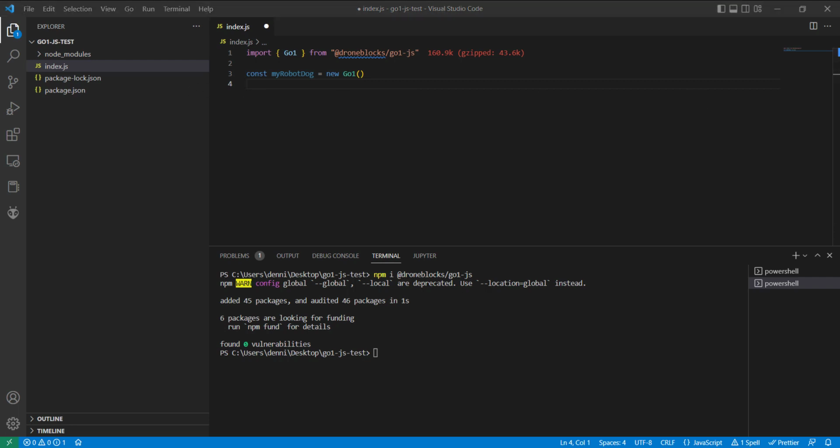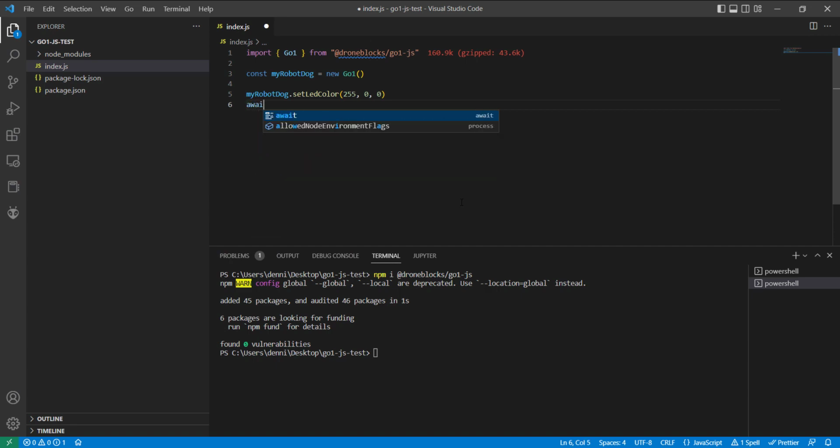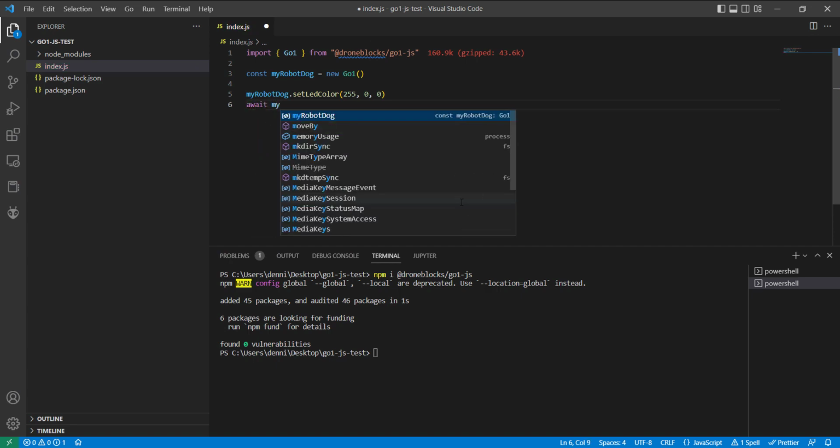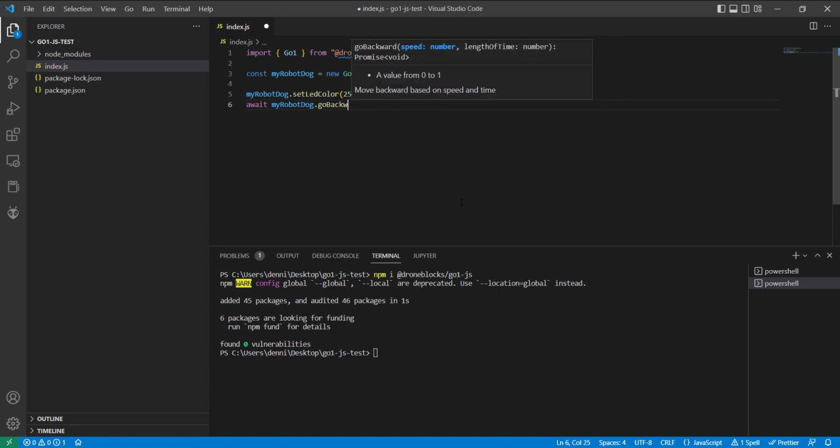So we'll start off with a simple LED blink. So I'll just do myRobotDog.setLEDColor. You'll see that we can do an R, a G, and a B. Those can be values from 0 to 255. So that will be red. We need to tell it to wait just so that we don't run through this code incredibly fast. We want to delay 3 seconds. So I'm going to do wait 3000 milliseconds.